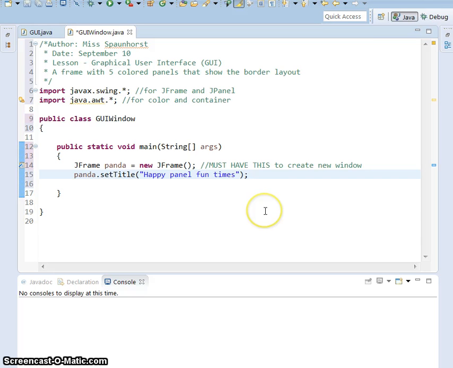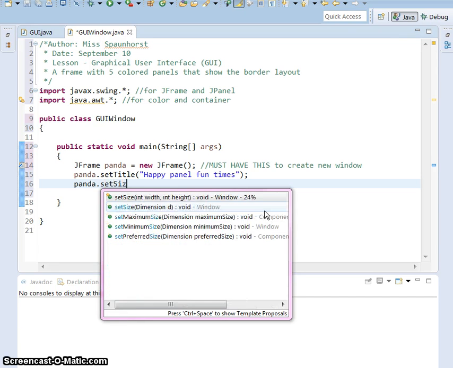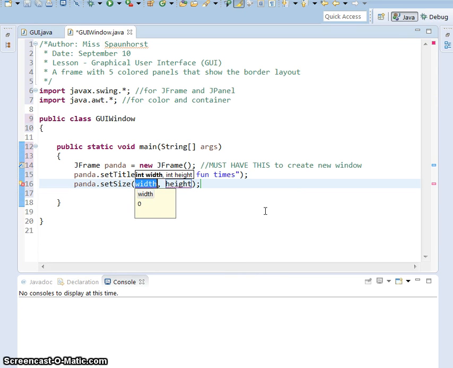The next thing we need to do is tell it how big it's going to be. So panda.setSize, and I'm going to change the size and make it a little bit bigger than I did last time. I'll make it 450 by 600. You can pick whatever numbers you like. You may have to fix them later, but that's okay. That's part of the fun. And yes, I think Java's fun.